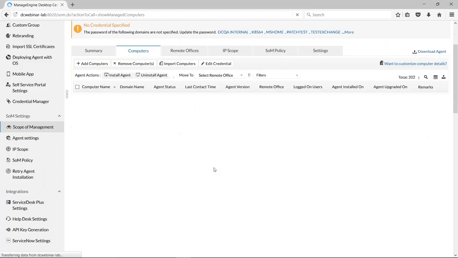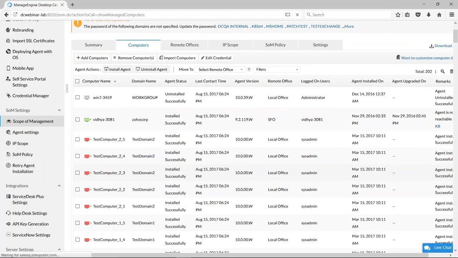And let me show you by going down to the scope of management. So we were talking about 3 different methods to install the agent. One is by pushing it from the console. So here we go. I can select the machines and I can click on Install Agent.